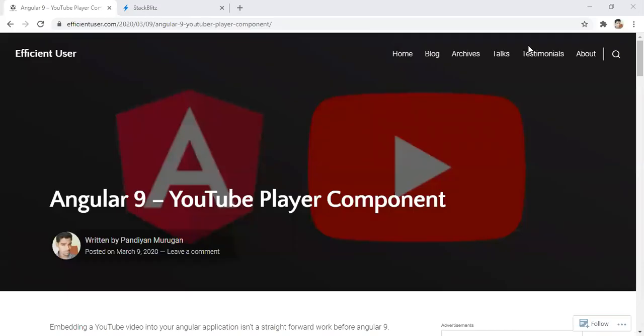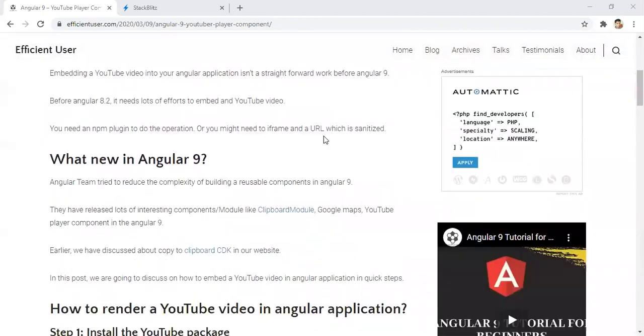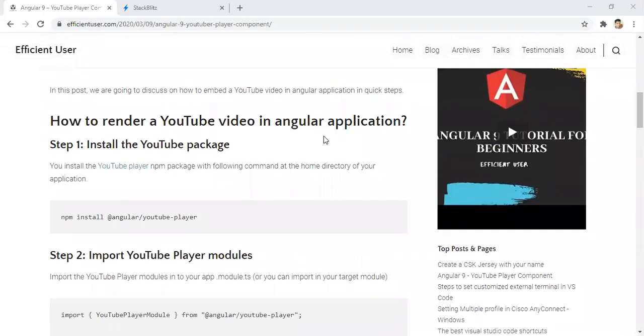Hello everyone. In this video, we are going to see how to embed YouTube video in your Angular application with the help of Angular YouTube player package. So let's get started with the video. For this, we will go as a step-by-step process.